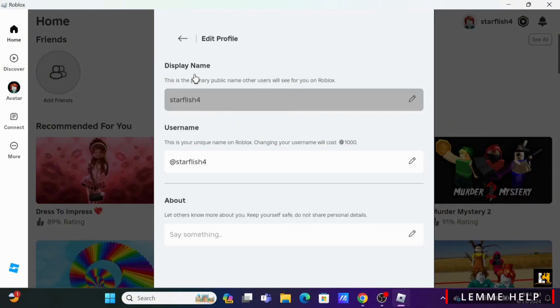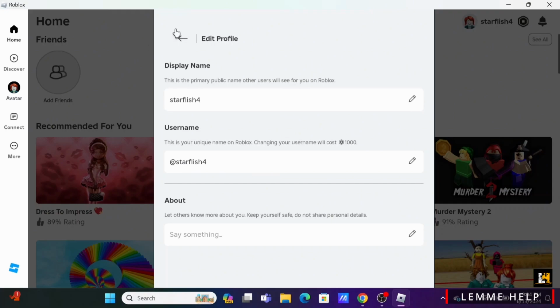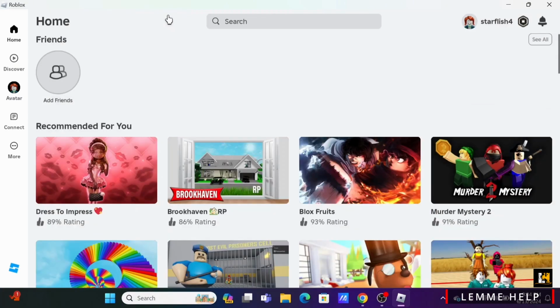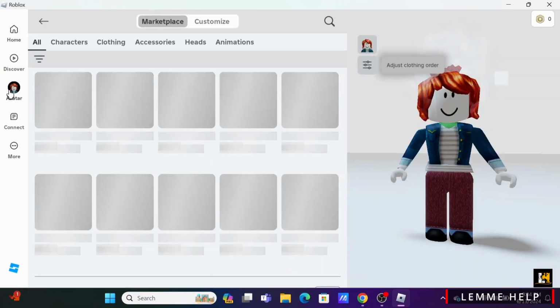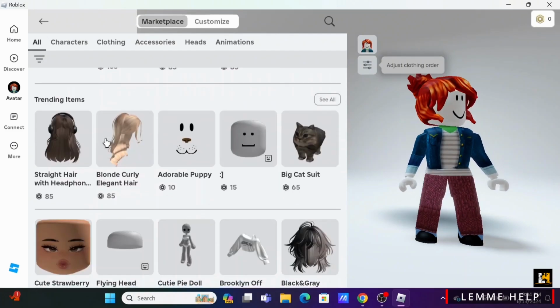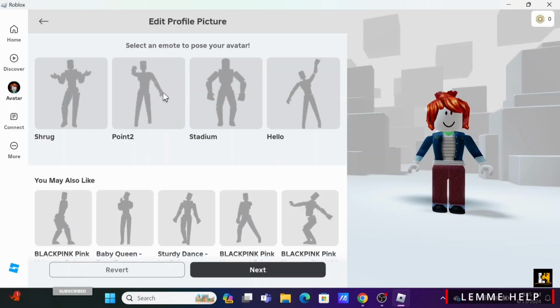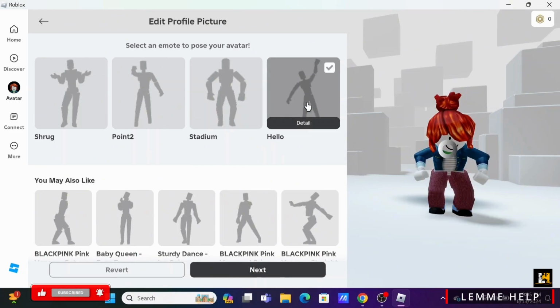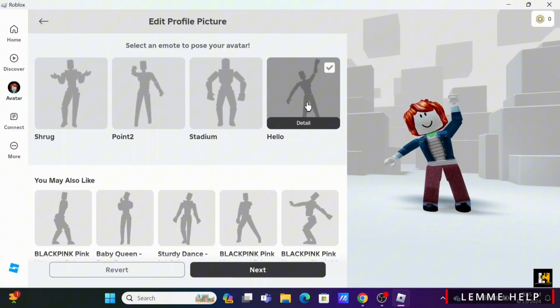Through here, you can change your profile picture, depending on the update of your Roblox. If not, click on the avatar icon from here. Now you can customize the avatar based on clothing, hair, face, and more. You can also select an emote if you want to. Then click on the next option.